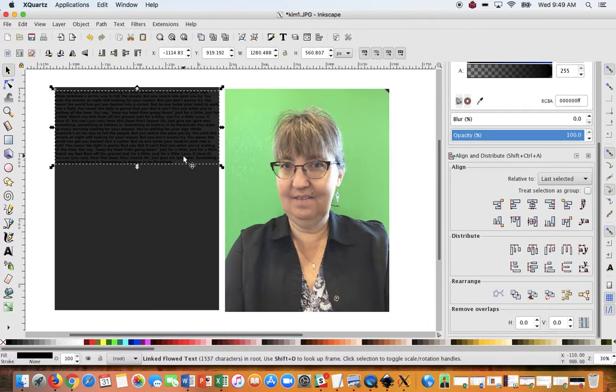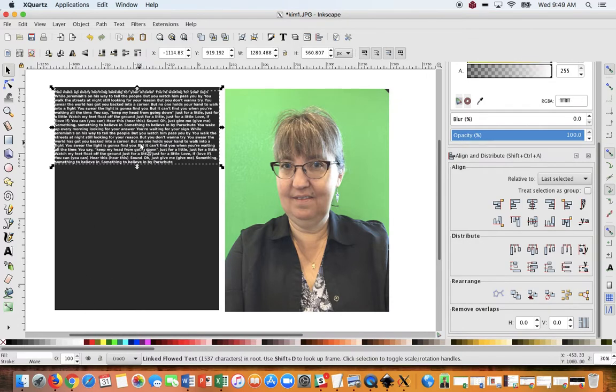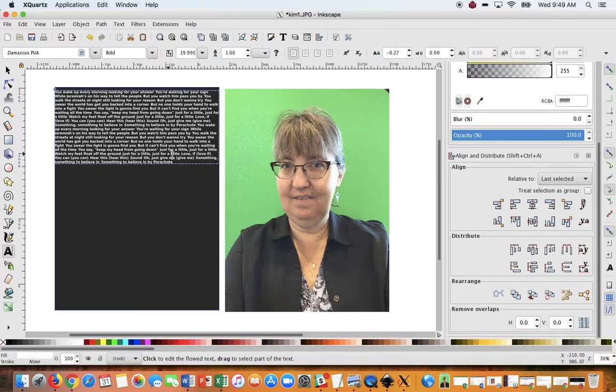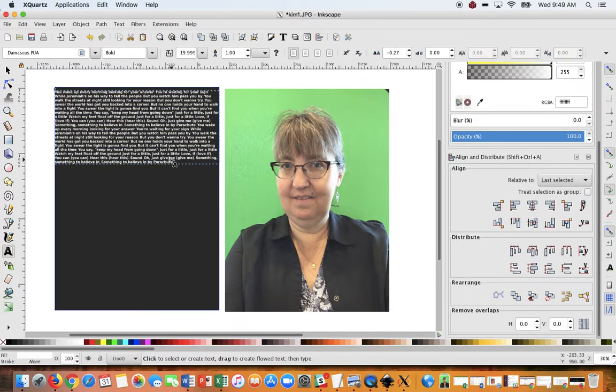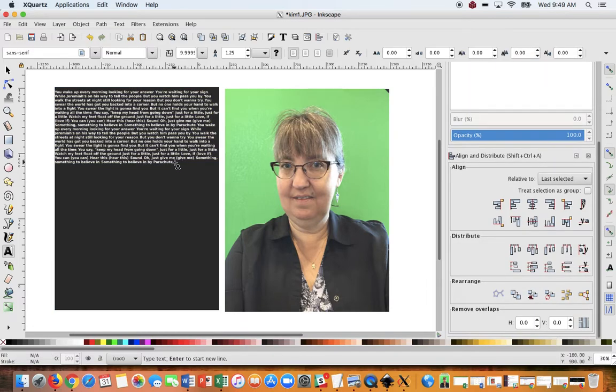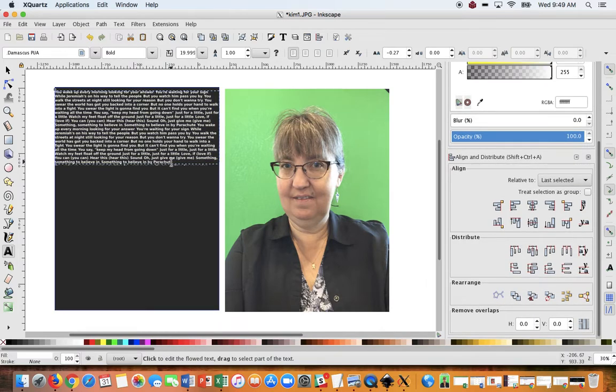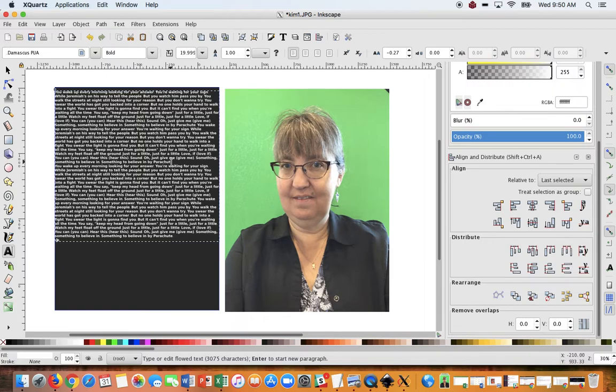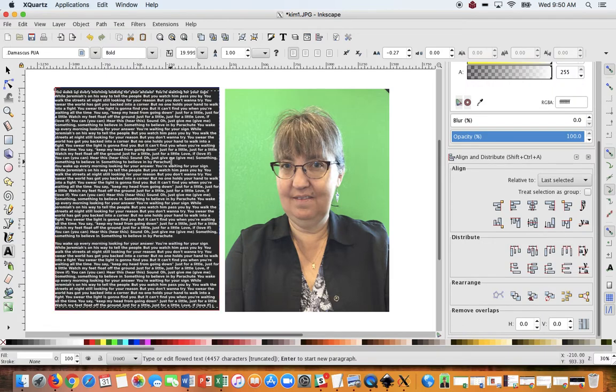So I obviously need some more text here. I can also turn this text white. I'm going to select the text tool again so I can highlight this text. Let's highlight all of it. And I'm going to copy it, and I'm going to paste it, and just keep pasting until I have enough.